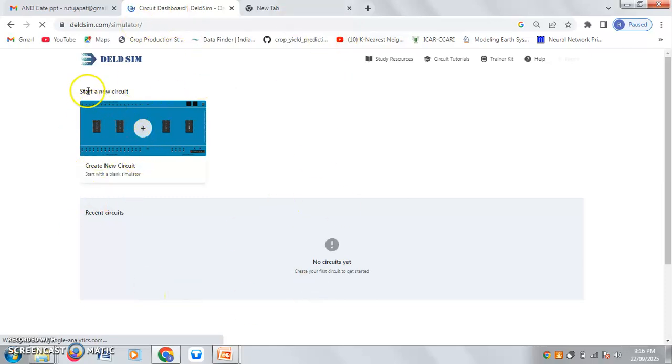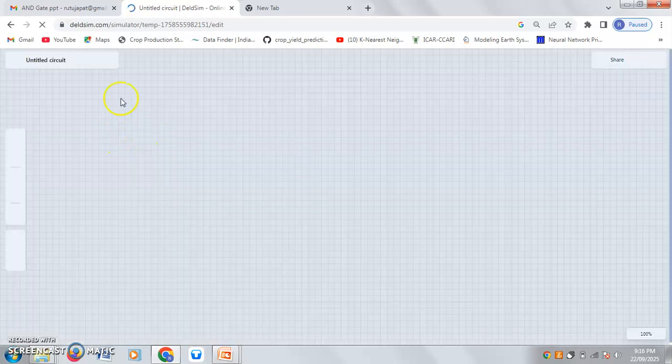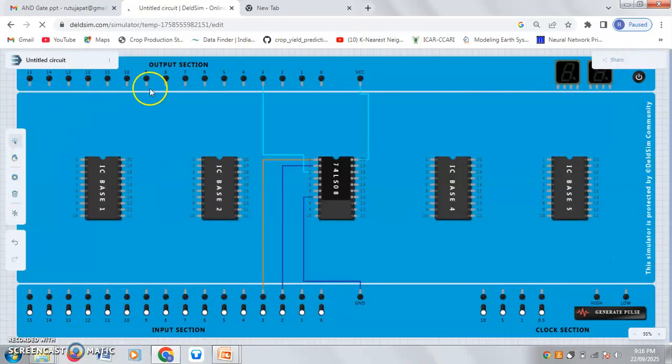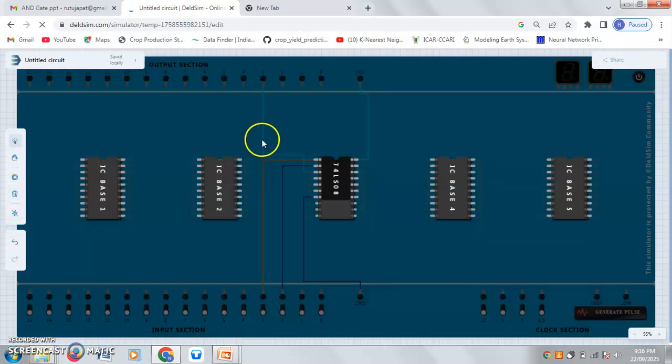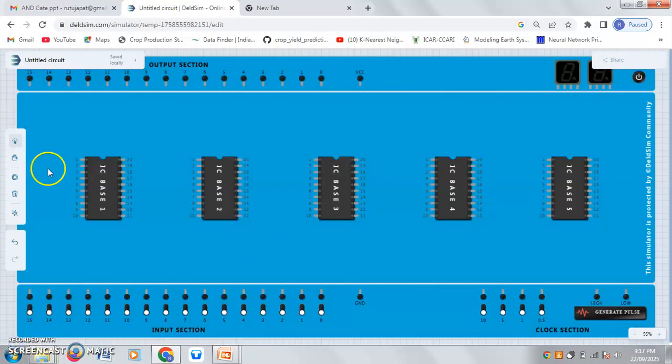Now we have to design a new circuit, that is why click on the plus sign over here, because we are creating a new circuit. Once you click on the plus sign, we land on this particular interface. Yeah, so now once we create a new circuit, this type of an interface appears in front of us.